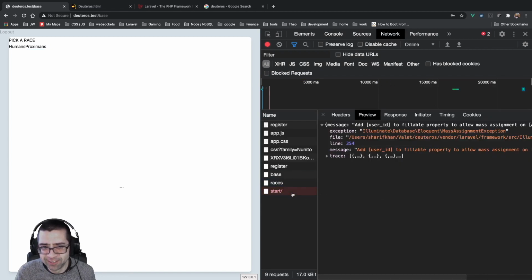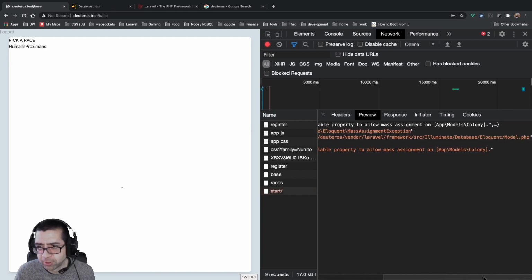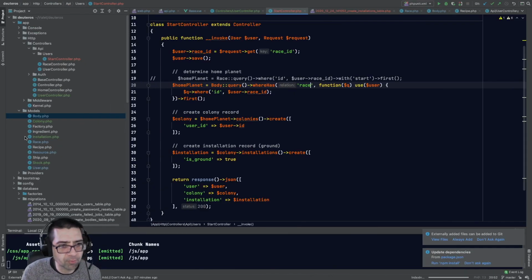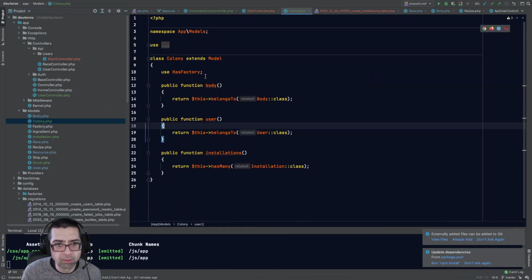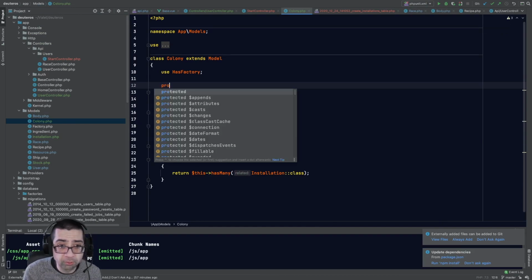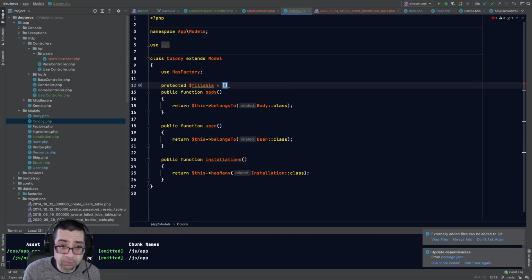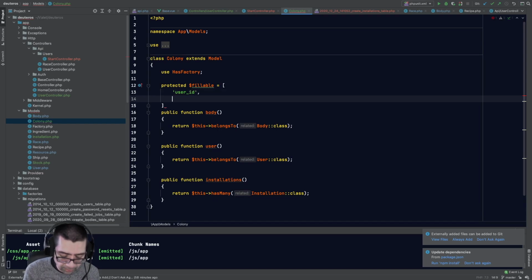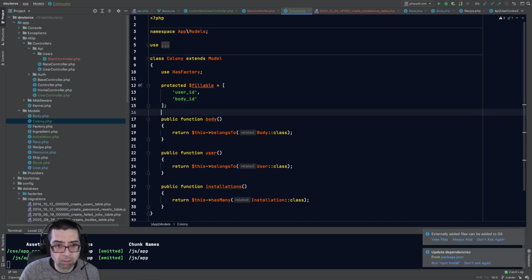It doesn't like me. Add user ID to fillable property to allow mass assignment on colony. Alright, fair enough. So if we do protected fillable equals user ID and body ID, I think that'll do.